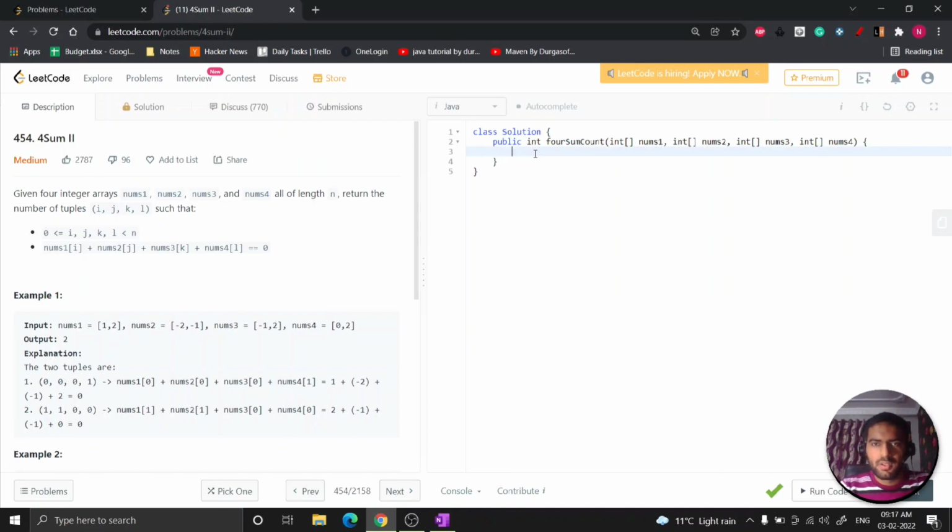So let me take a counter variable. Okay, what we will do, we will take a map also, from integer to integer. And we iterate over the first arrays. Let me just do for int c in nums3, and for int d in nums4. I'm just using a for loop. You can use any loop, and we calculate the sum for them, c plus d.